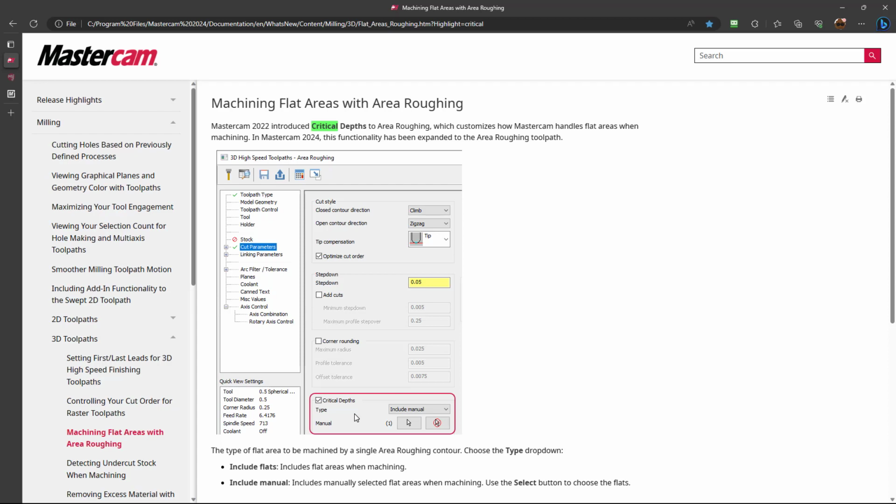So if you're familiar with Waterline, then you've already used a tool like this, most likely. By turning on a checkbox, you now get the option to either go to specific depths that you mark, or automatically detect any flat and make sure that that gets machined with area roughing. So let's take a look at that example and see how that works.